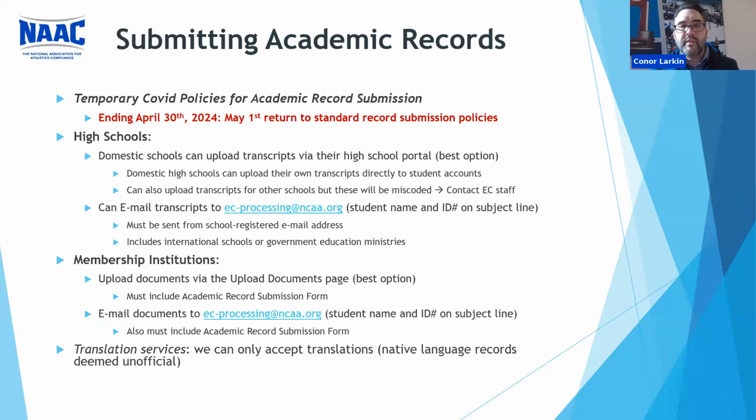Schools can also email in these records. It's not ideal, but they can email those records in if they're a domestic school. They can send that to ec-processing@ncaa.org from a school registered email address. They just need to make sure that the student's name and ID number is on the subject line. And this is a good practice for international high schools who don't have that upload option in the Eligibility Center portal. They can email in those records to the same email address, also with the student's name and ID number on the subject line. And again, those need to be sent from school registered email addresses.